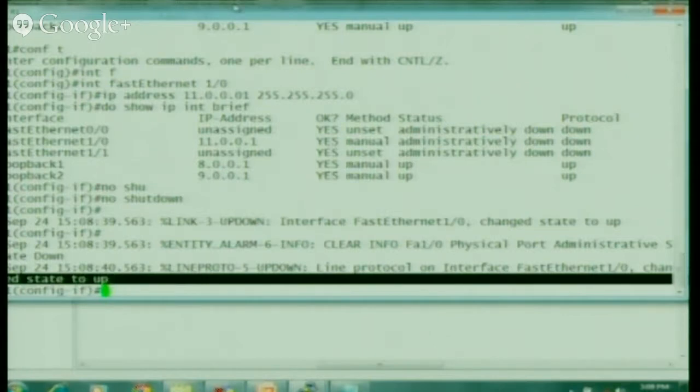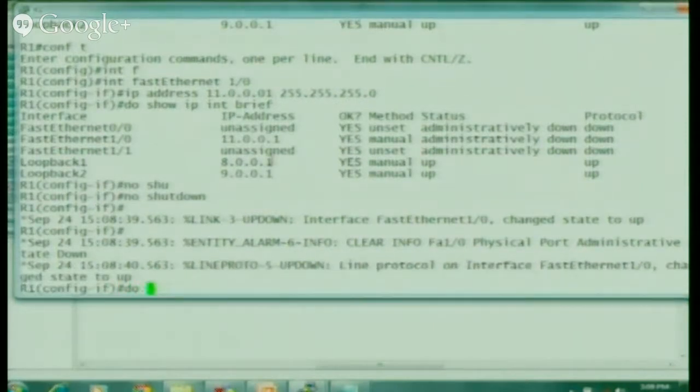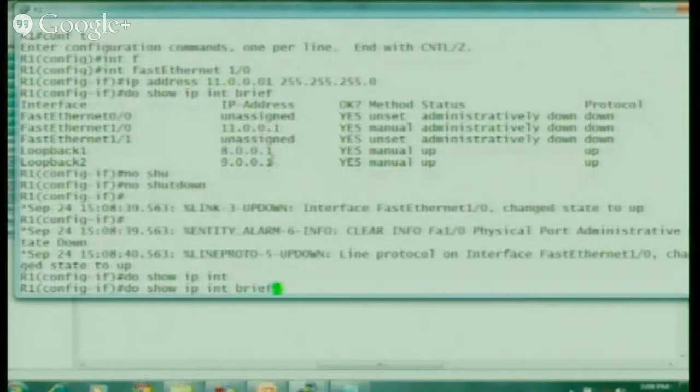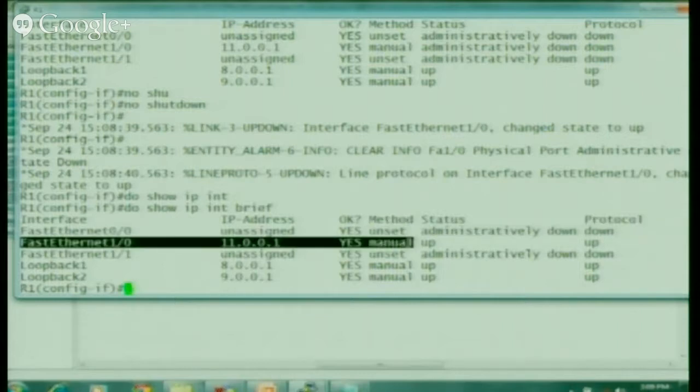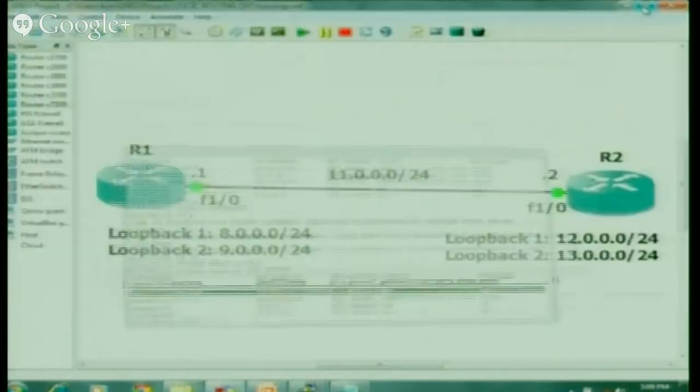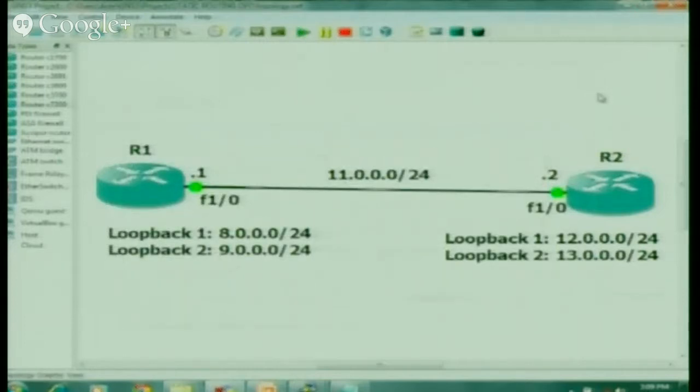Now let's have a look. Do show ip interface brief. See, this is up. This is the IP address we have already assigned. We have manually set it. Status is up and the protocol is also up. Is it clear? Okay. Now let's move on to router number 2 and do the initial configuration. IP addresses assign करना ये जो भी होता है, this is called as initial configuration of router.